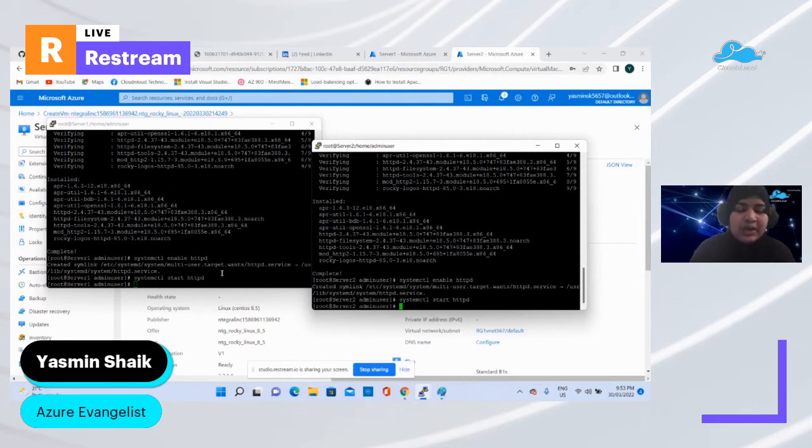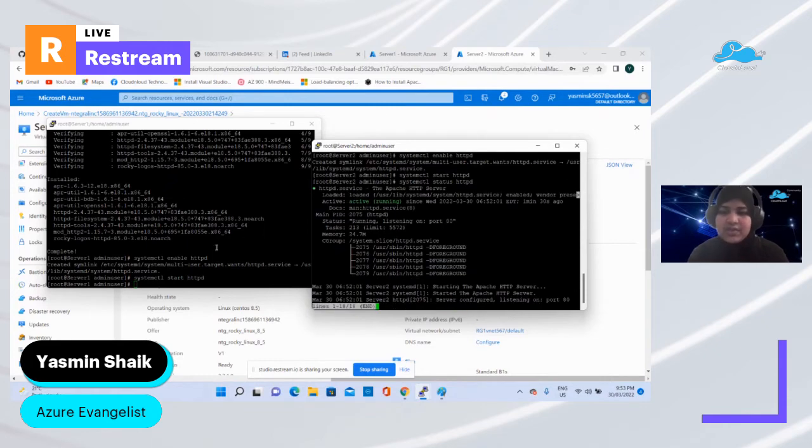But I don't have anything here to see whether my service has started or not, right? So I'm just going to check systemctl, tell me the status of my service, this HTTPD. If you click here, as you can see, active. It says it's running and it shows it has started this Apache HTTP server.